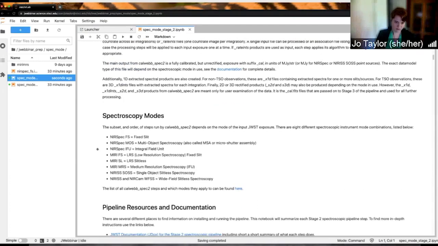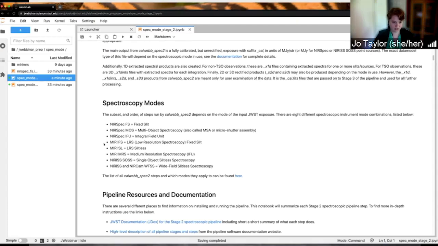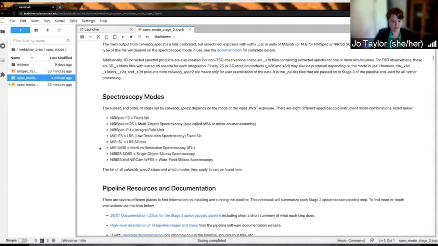James already went over all of the different spectroscopic modes, but you'll be seeing a lot of acronyms in this notebook, so they are redefined here for your convenience. NIRSpec fixed slit is FS. NIRSpec MOS, or multi-object spectroscopy, is also called MSA, or micro-shutter assembly, so you see those used interchangeably. NIRSpec IFU, integral field unit. MIRI, there's fixed slit and slitless modes of the low-resolution spectroscopy. And you also have MIRI MRS, medium resolution spectroscopy, again in IFU mode. NIRISS, there's a single object slitless spectroscopy. And there's wide field slitless spectroscopy for both NIRISS and NIRCam.